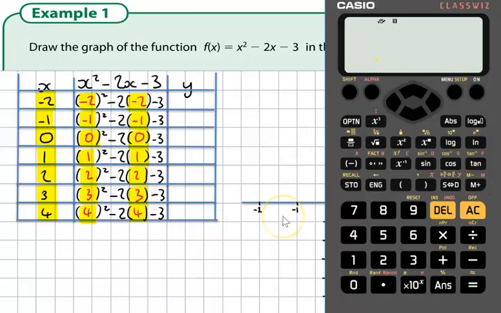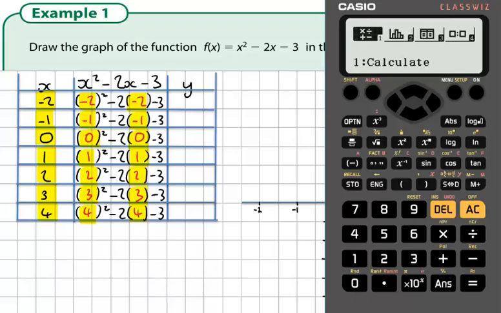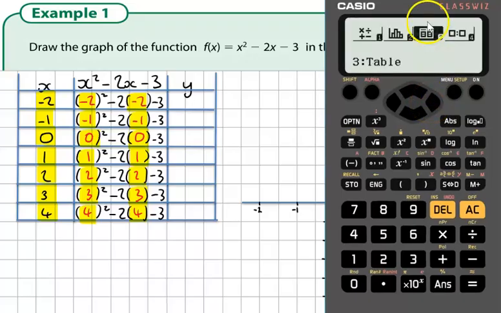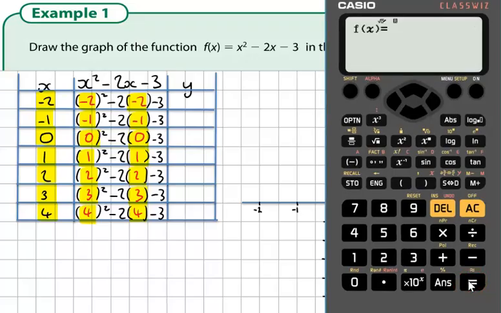So there's a much quicker method using the calculator. Here's our calculator. We start off by pressing menu, and this will show up. It's on calculate. We want to press the right arrow to get it over to the third option, which is the table. And then we press equals, and this will show up on the screen.